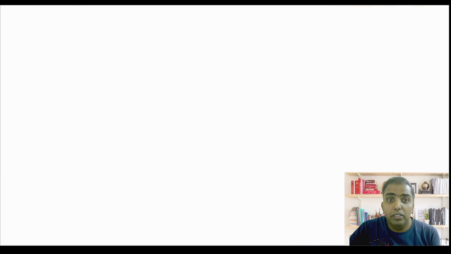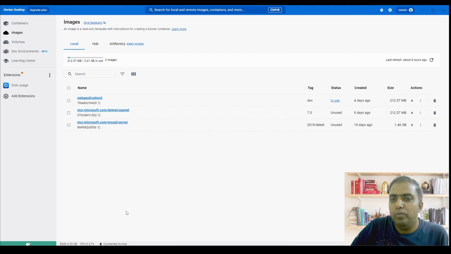I hope you're done with the Docker Desktop installation. Once you have installed Docker Desktop and logged in to it, you would see a similar interface where you have options of images, containers, and in the images section, it would show what all images are available in your Docker host.